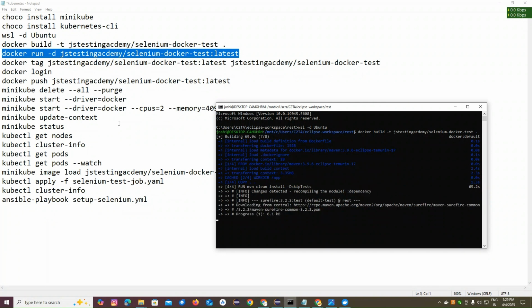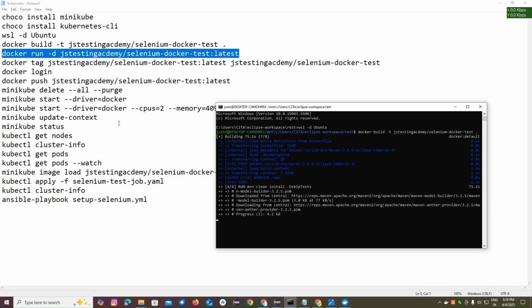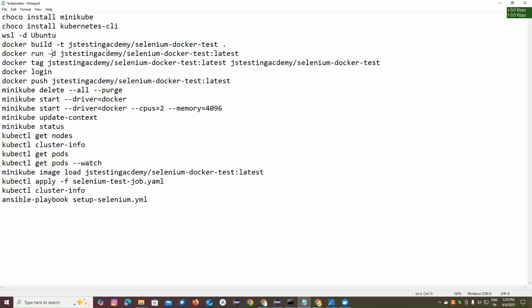Is executing, please wait. I can see, right, build success, there are no issues, it executed. Okay, now first it's built an image. Now we need to run the image.